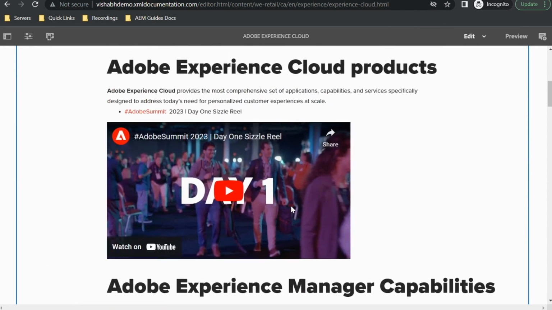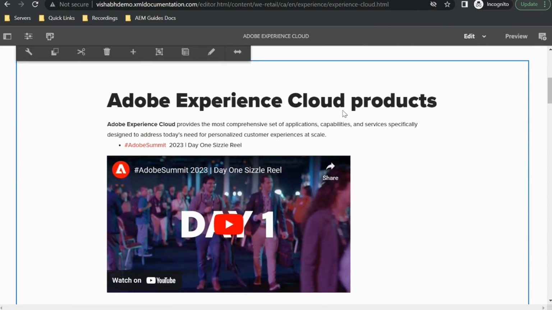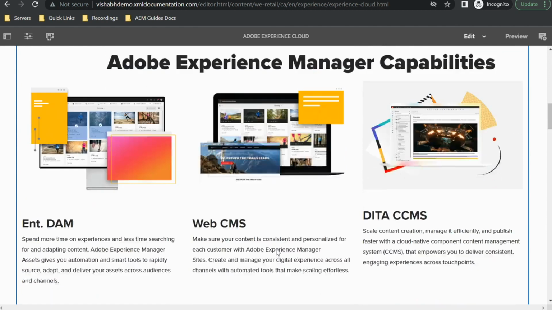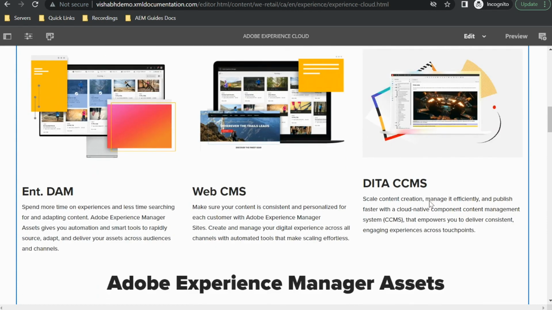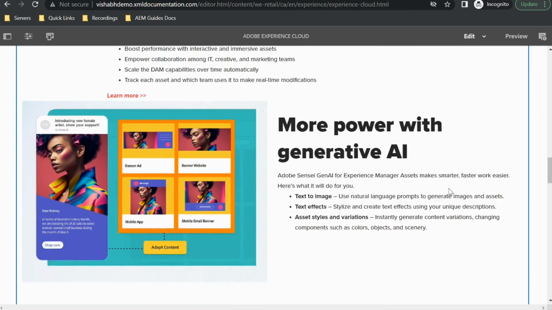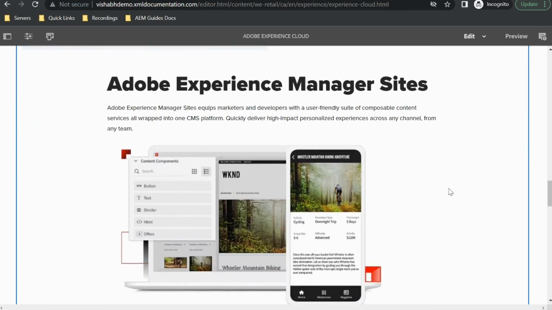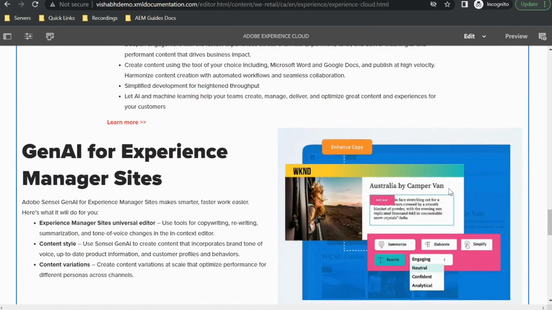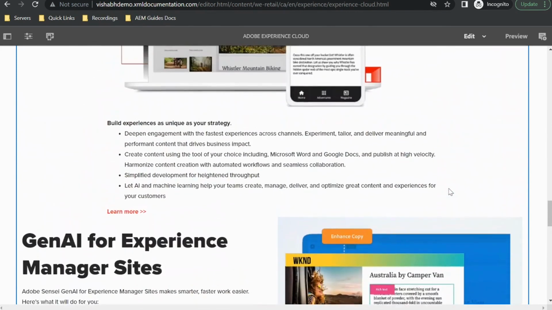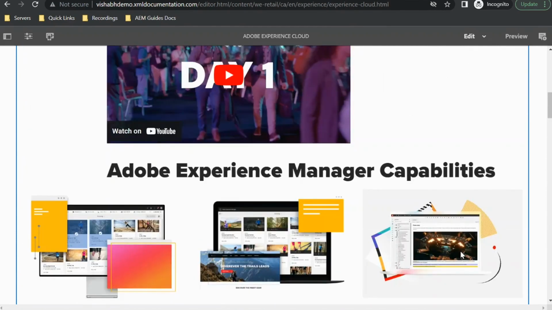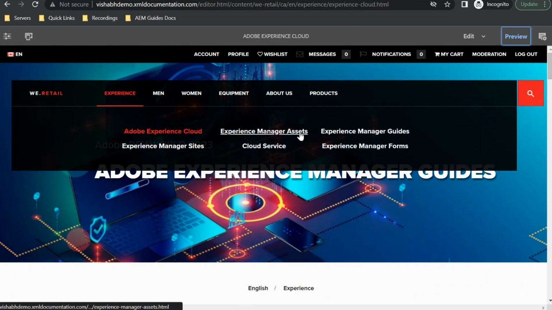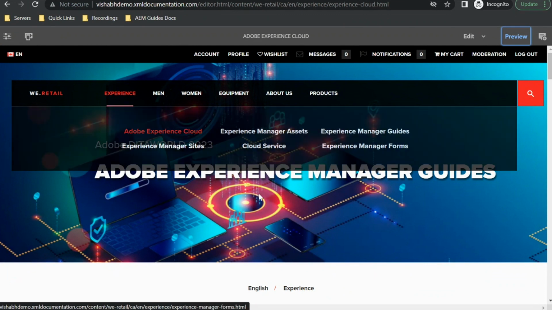And I have designed this layout of this experience fragment wherein I have my initial cloud product information. I have my video coming here. I have my capabilities, like we are talking about the DAM, our CMS, our CCMS part, and then individual modules also. I have the information of individual modules appearing one by one for assets, for sites, and for guides. And then we have seen how I have pulled these content pieces individually on these site pages that I have designed for these individual pages of the modules, right? So we can do that.